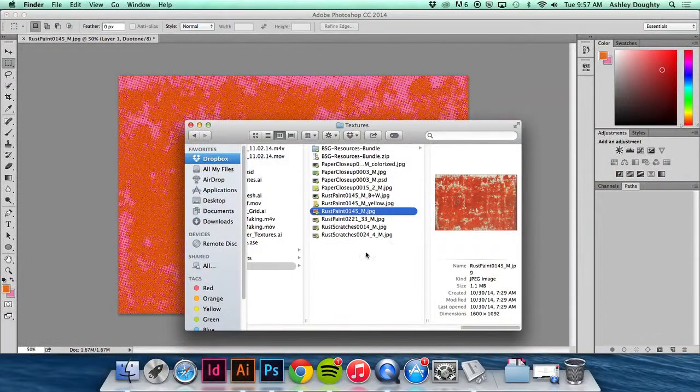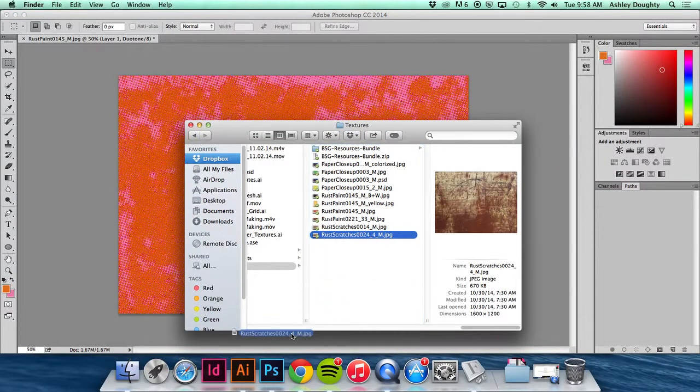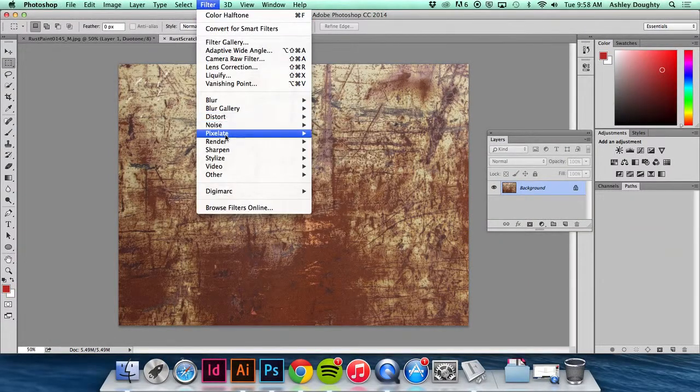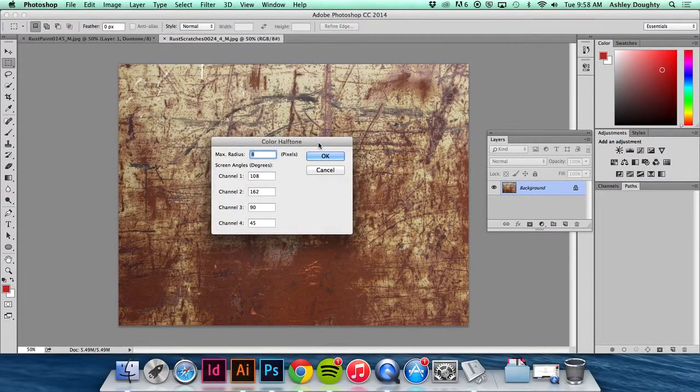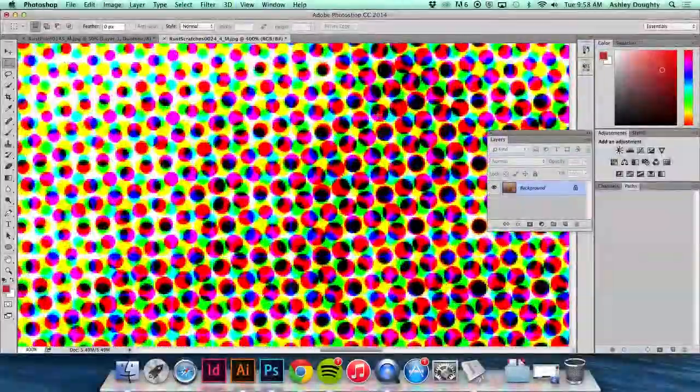I can do the same thing with a full color image. So I'm going to take a different one and just see what it does. So Filter, Pixelate, Color Halftone. And this time it's going to use these 4 channels. Each one is going to represent one of the 4 print colors. So now when I zoom in, you can see that it's a combination of those 4 colors, and the way they overlap produces the overall color that's seen.